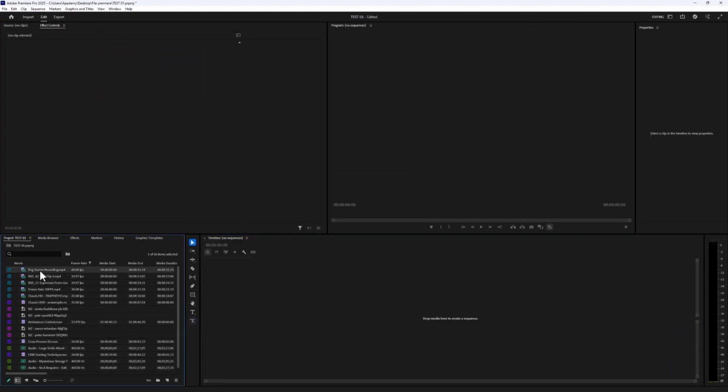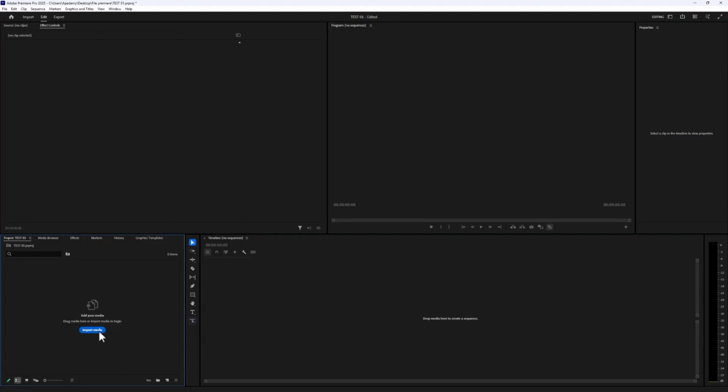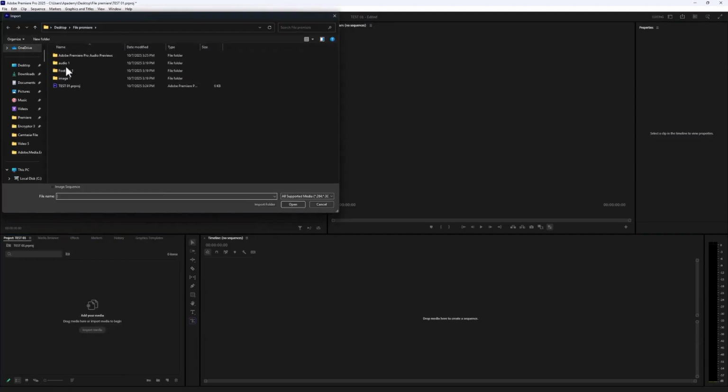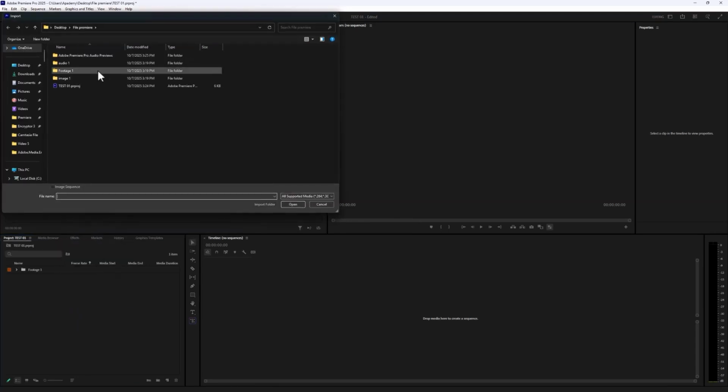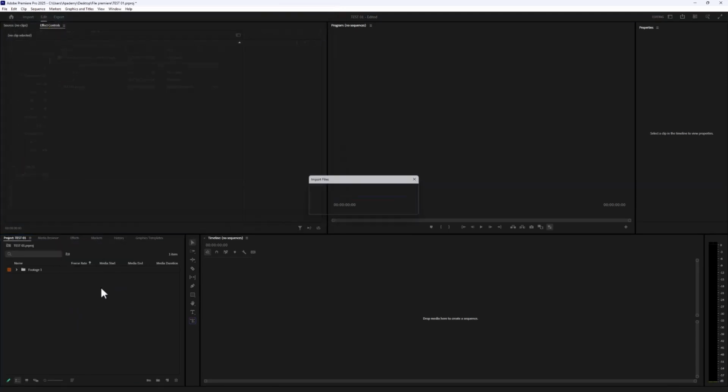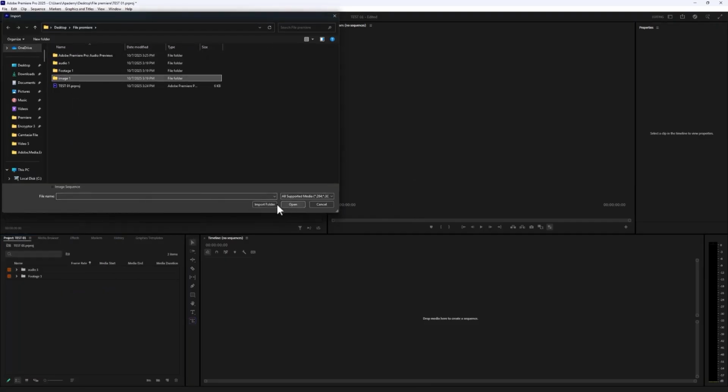Or another way you can import your files is by clicking Import Media here and importing from there. If you click the Import Folder option, the folders will be imported as folders, and you can import these folders one by one. If you right-click here and select Import, you can also bring in other items as well. You can have it here.